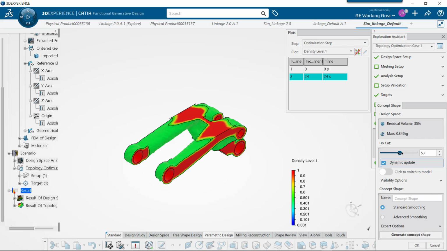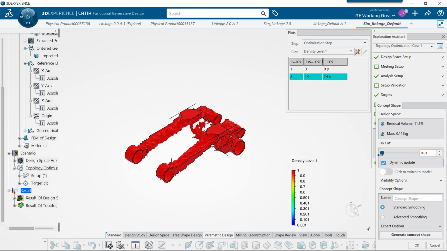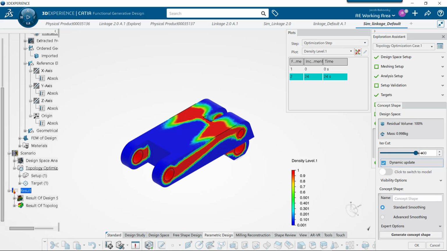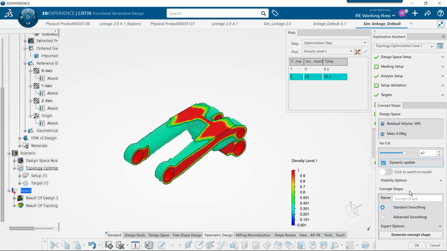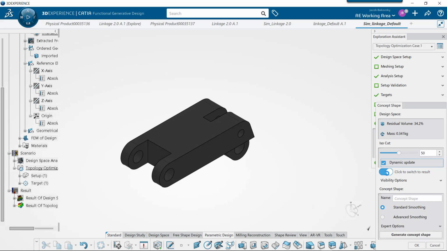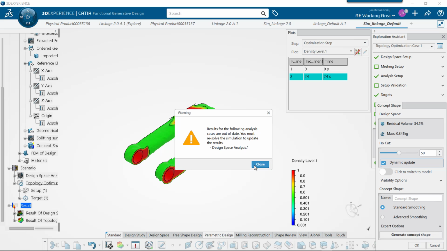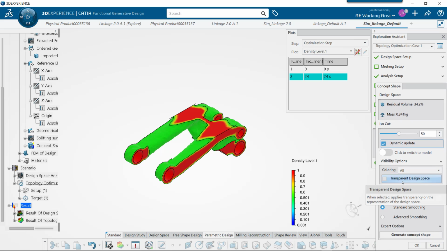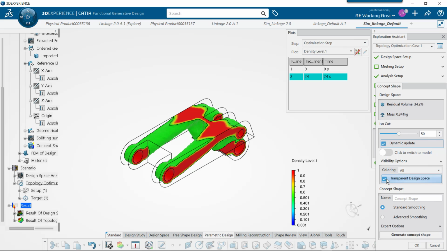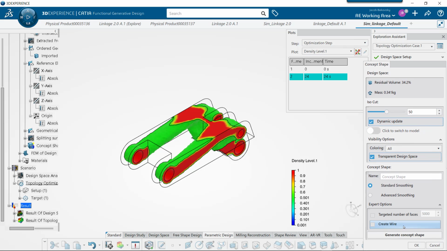Just by sliding the slider back and forth, we can watch it add or remove material. We can switch back to the model. And we can even see the transparent design space around our optimized shape. Then we can create the concept shape and export it out when we're done.